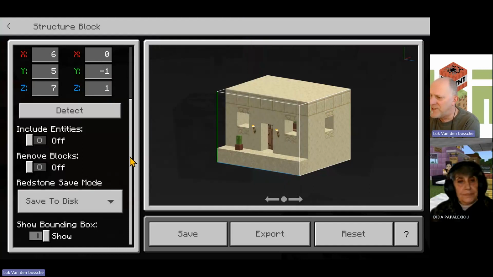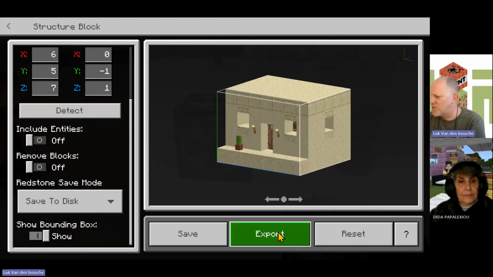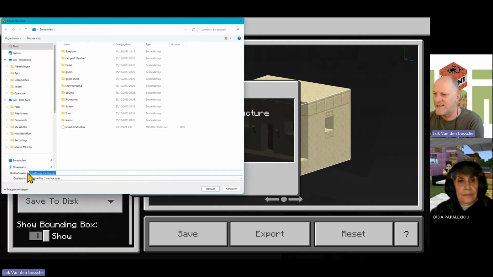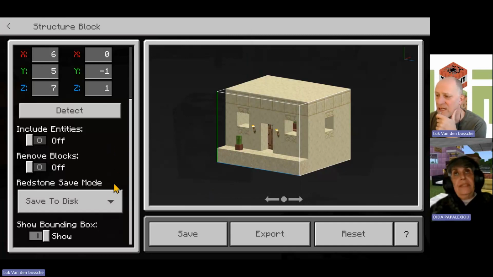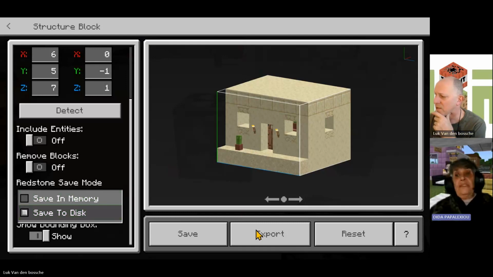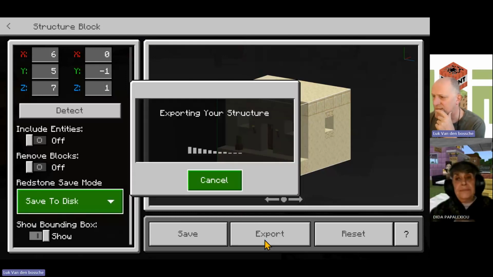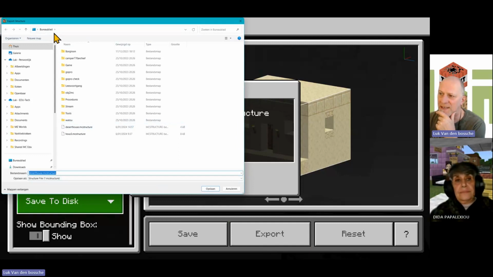I'll do that in another way. So I'm going to export it. It's called Desert House MC structure, and I save it. You can choose where to save it, on the desktop, for example. I used my desktop, and I saved my Desert House MC structure on my desktop.